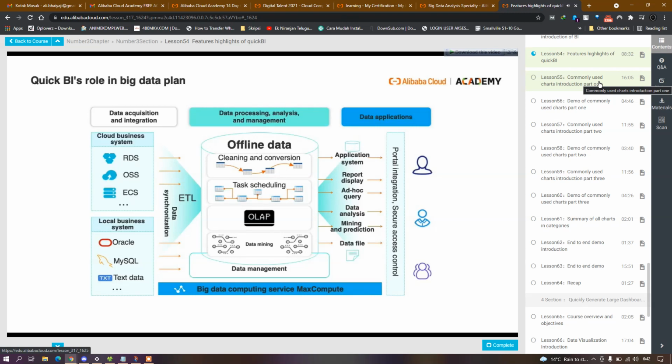So QuickBI will do the things included in the red rectangle: we display reports, do data analysis, and even give you the capability to predict your business. And we have the portal, which can be customized for your purpose, and we can use different security controls to share the portal with different people.